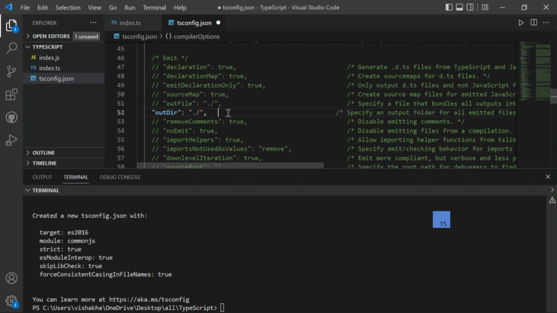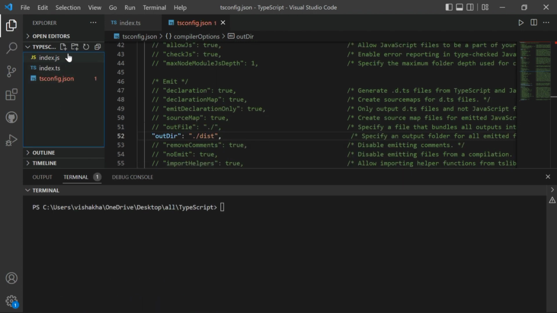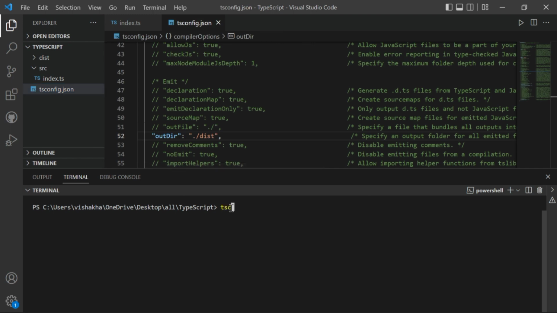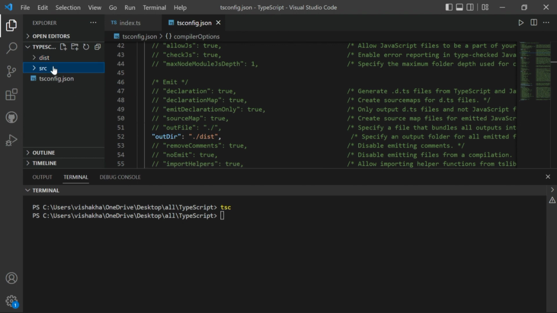So let's uncomment this, and the folder name which will contain the JavaScript files would be dist. Okay, let's save this and create two folders here, one called dist and another called src. Our index file would be in the source folder, and let's delete our JavaScript file here and type the command tsc, and it will create our index file in this folder. See, it created it here. So this is how we can set up our configuration file.